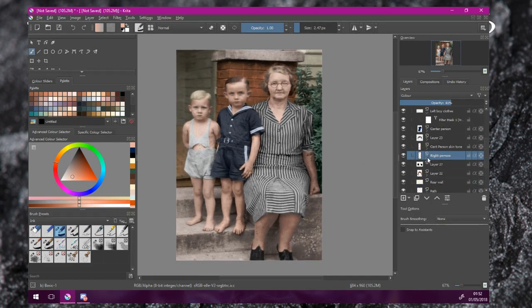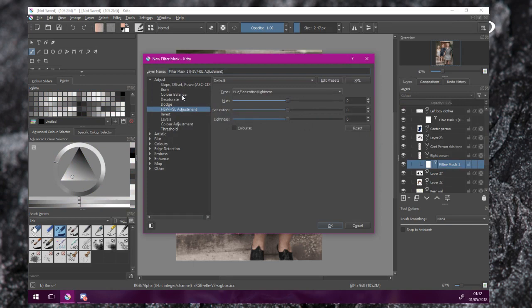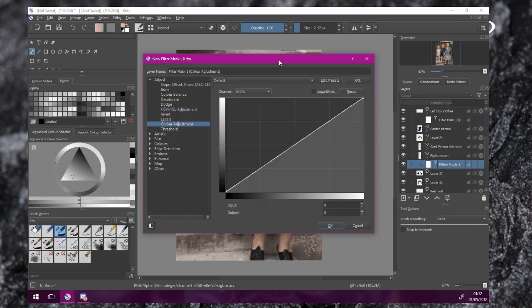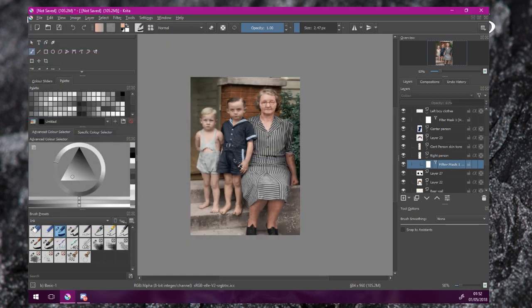So what would happen if we were to go ahead and add that to, let's say, a skin tone layer. So let's go ahead and add a filter mask, and we're going to say it's going to be a color adjustment mask. And what I'm going to do is replicate the settings we had earlier with that. I'm going to just play and adjust, play and adjust. And I'm going to come in at around about there and say, okay, that's what I want.